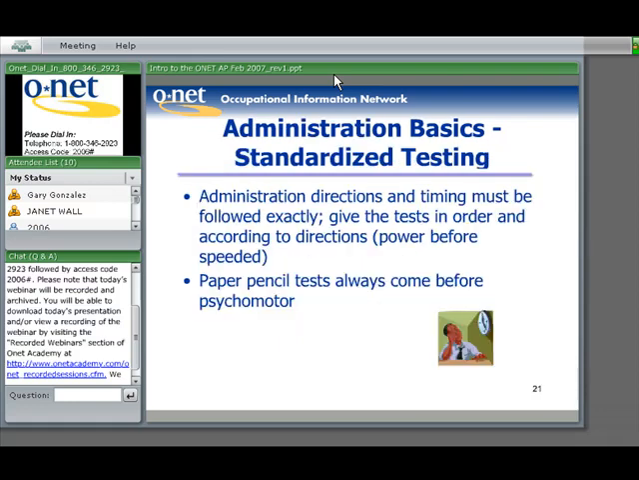All right, more on the administration basics. The ability profiler is a standardized test, and that means the administration directions, the timing, everything needs to be followed exactly. So you take that administrator manual and you do not deviate from what that manual says. You have to give the test in a particular order, with particular timing, with particular words. The power tests are given before the speeded test. The paper-pencil tests always come before the psychomotor test. So you don't have the authority to change it around.